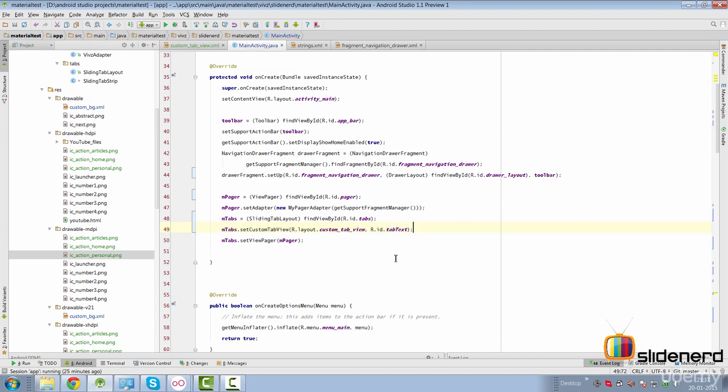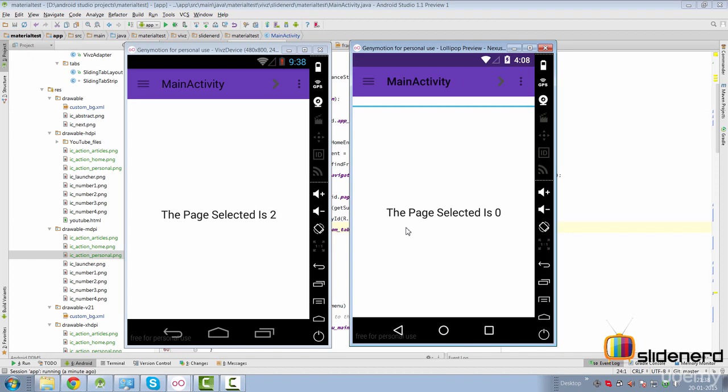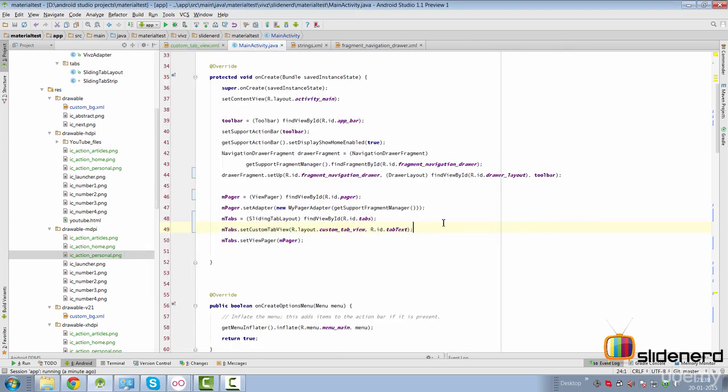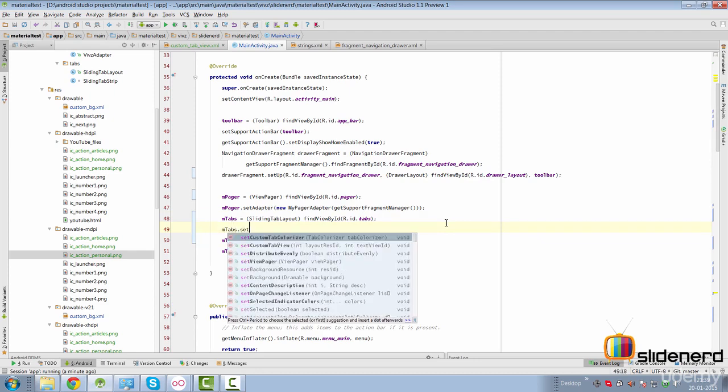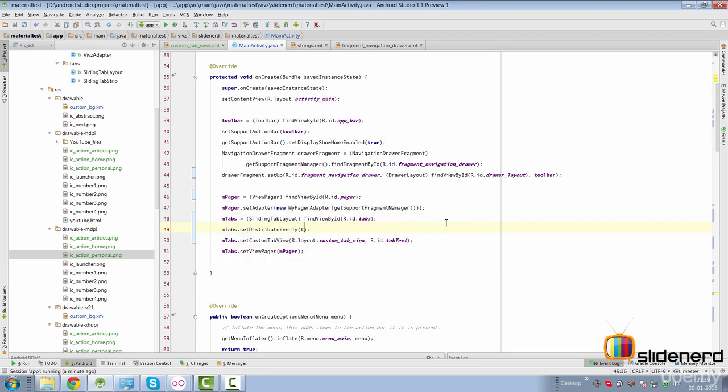Let's take a look at what happens when we run things. So at this point, if you run the app, this is what you notice. There's a big line over here in the Lollipop device and the pre-Lollipop device as well. If you swipe here, you will notice that the tab is actually taking up all the available width. So the first way that we can fix this is simply go here and we're going to say mtabs.set distribute evenly true.